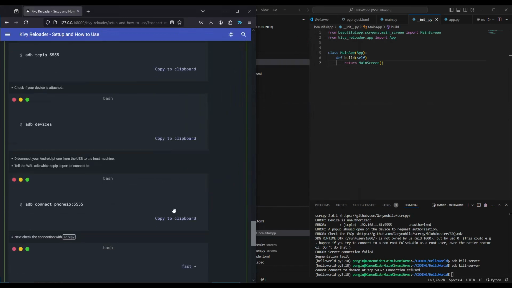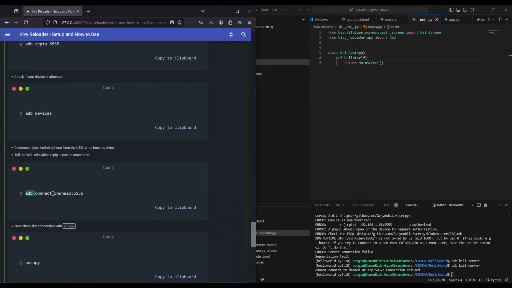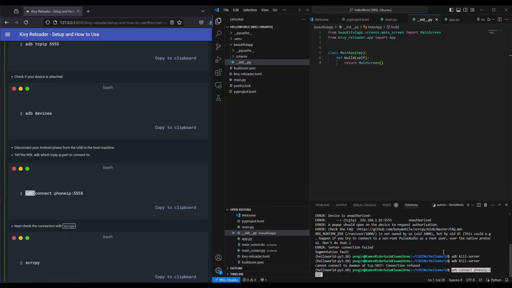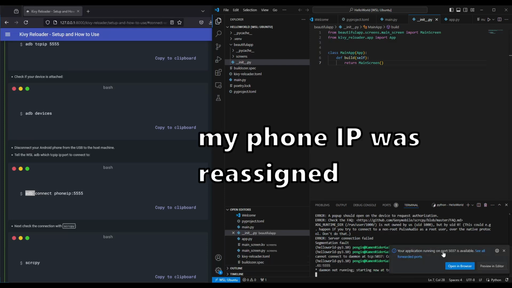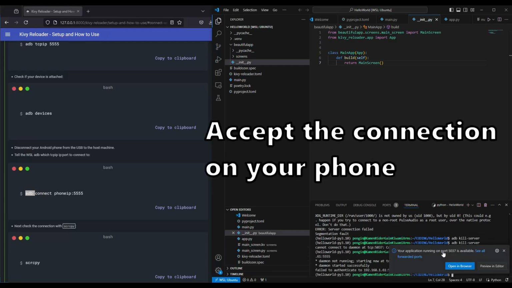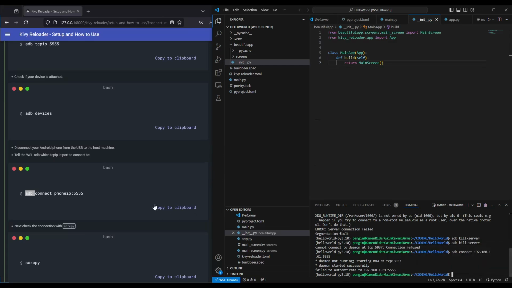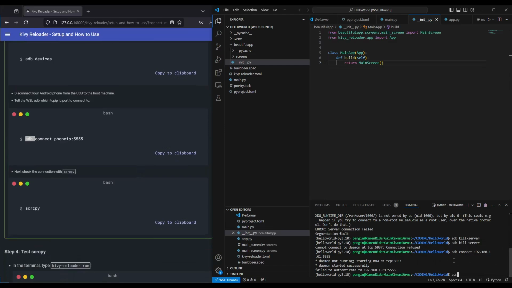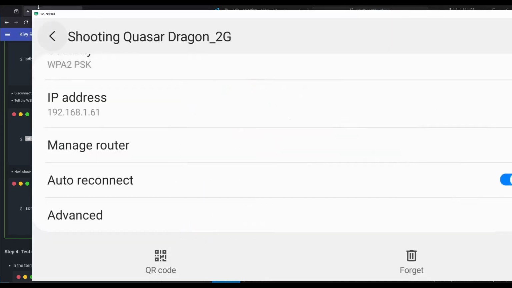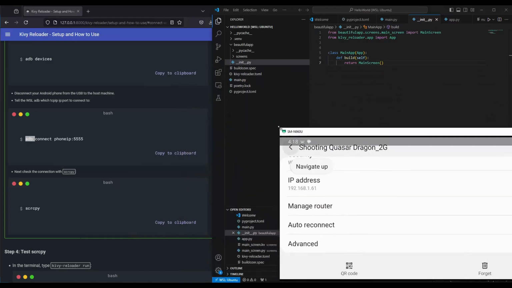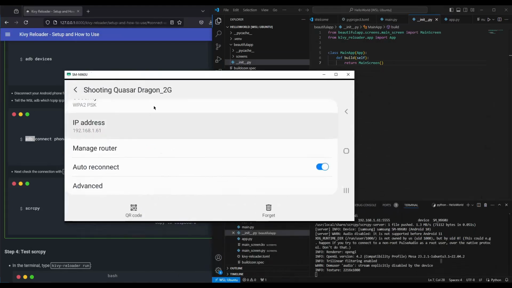Next, go to the WSL side. On WSL's ADB, connect to your phone IP with the same port, 5555. So it's going to be 192.168.1.61. And then remember to accept. Then check your connection with scrcpy. There we go. And as you can see, through my Wi-Fi, it takes a little bit for scrcpy to initialize, but there you go.